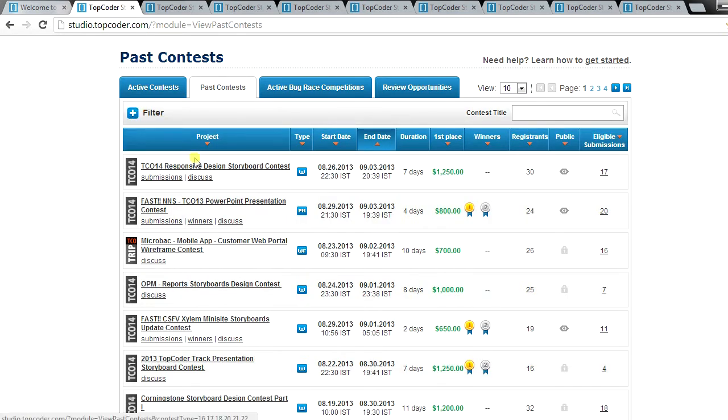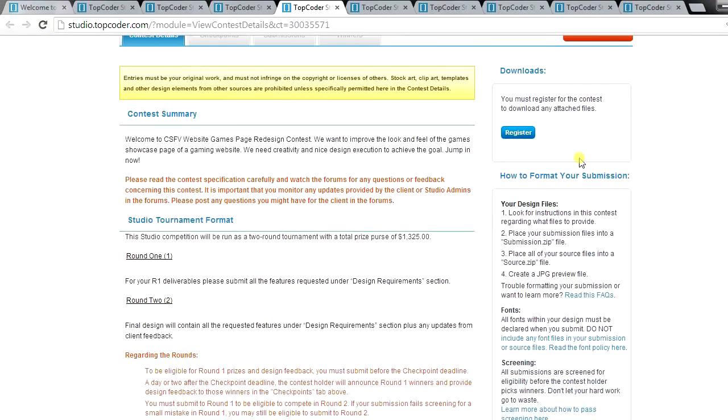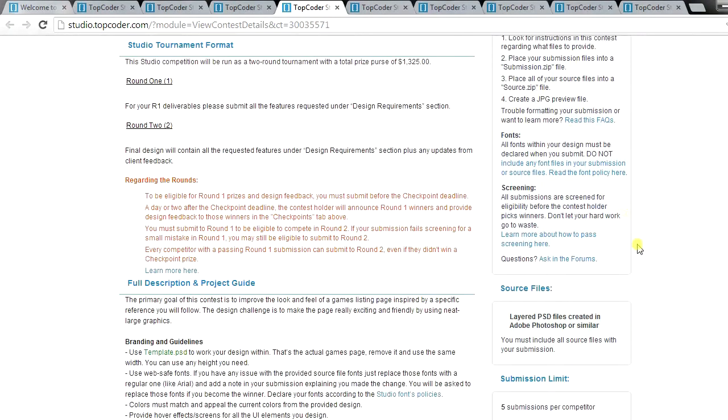Now let's try and figure out what is required of you for different types of contests. For the purpose of illustration, I have contest details pages of different types of contests open, and we will evaluate each one of them to see what is required of you with respect to submitting for that particular contest. So let's check the first one. This one is a web design contest, and on the right hand column, if you scroll down just below format your submission, you will read source files. So for a web design contest, you need to submit layered PSD files created in Adobe Photoshop or similar.